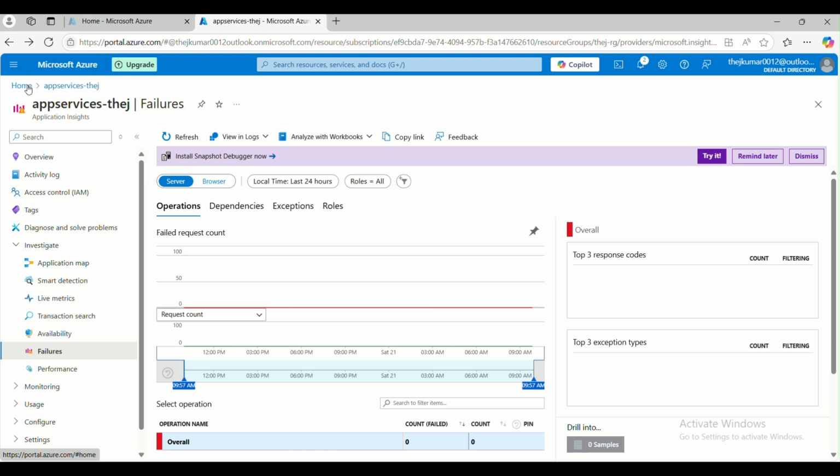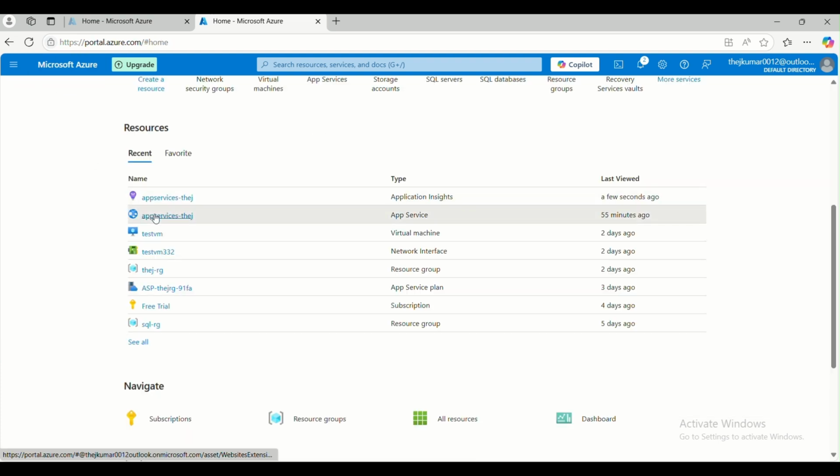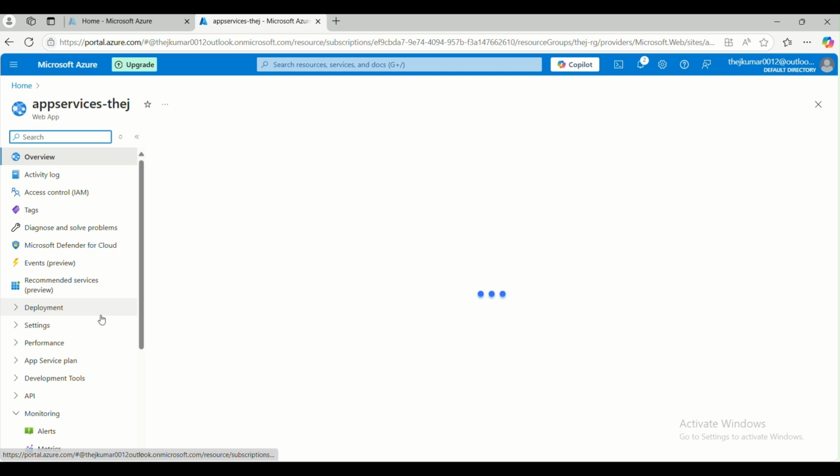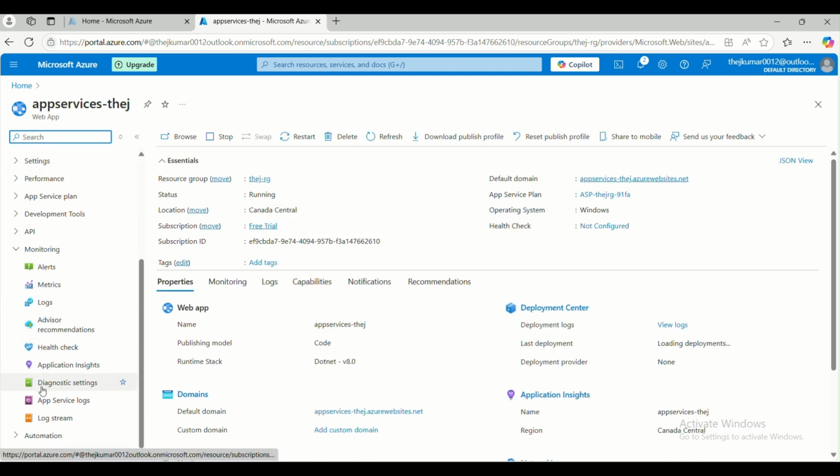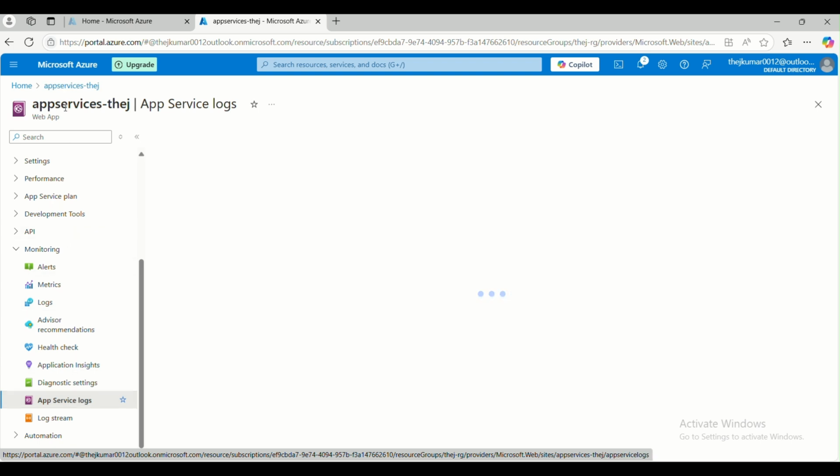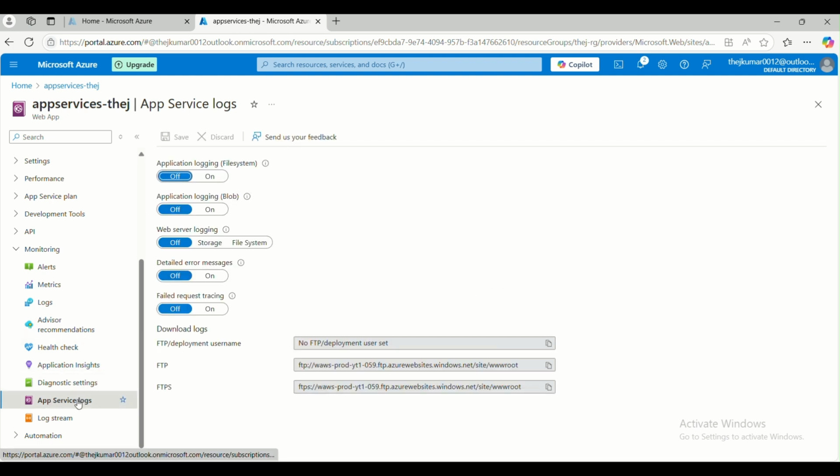Now I want to go to the particular app service again. Diagnostic settings we discussed. This particular app service log is only for app service: what kind of traffic I'm getting, what kind of requests I'm getting, and where they are going. All this stuff you will get under app service logs.